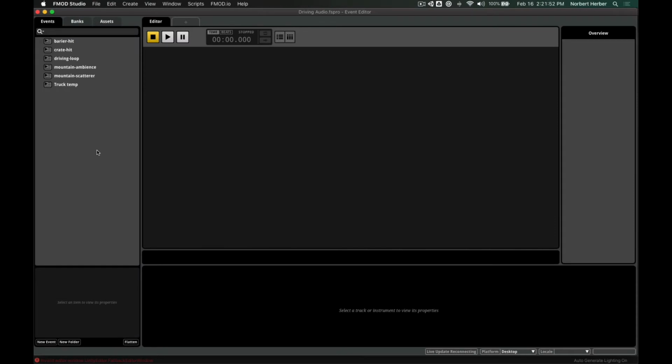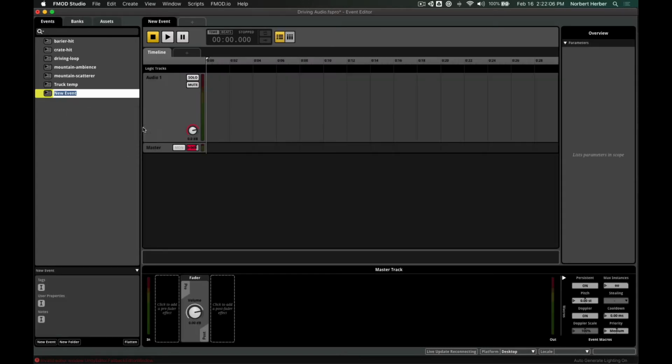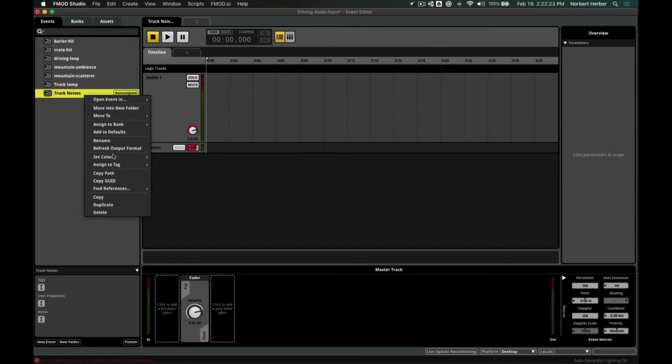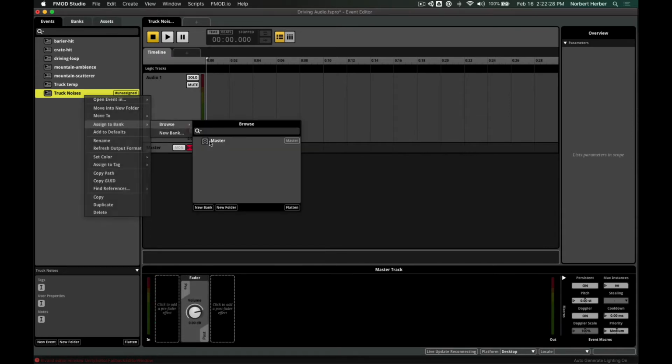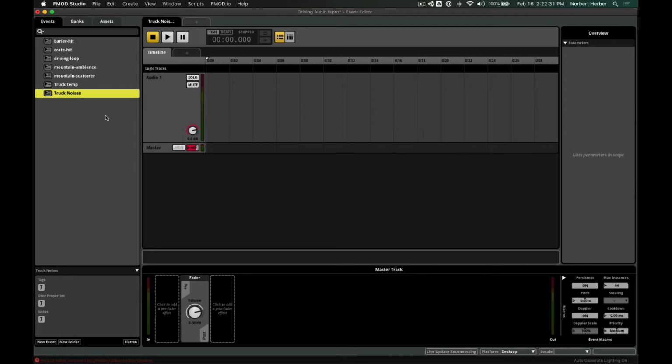So we begin in FMOD, and let's start with a new event for the truck engine. I'm going to right-click and choose New 2D Timeline. Before that, let's go ahead and give this a name. Actually, rather than call this truck engine, I'm going to call this truck noises because it's going to make a couple different noises. And make sure that we assign this to the master bank. Just right-click, add to bank, browse master bank. There we go. That's assigned.